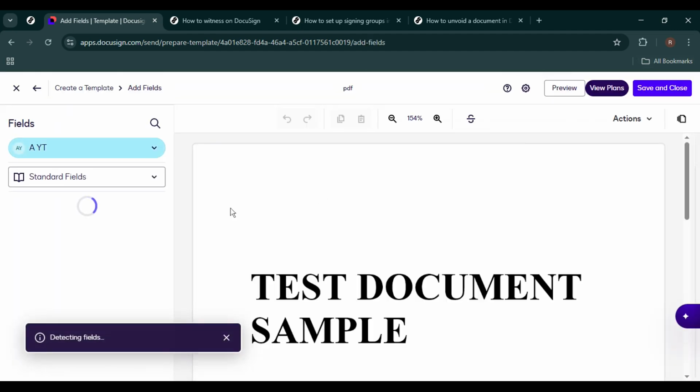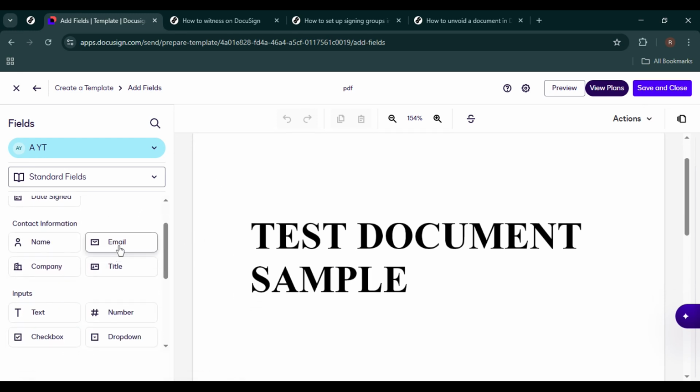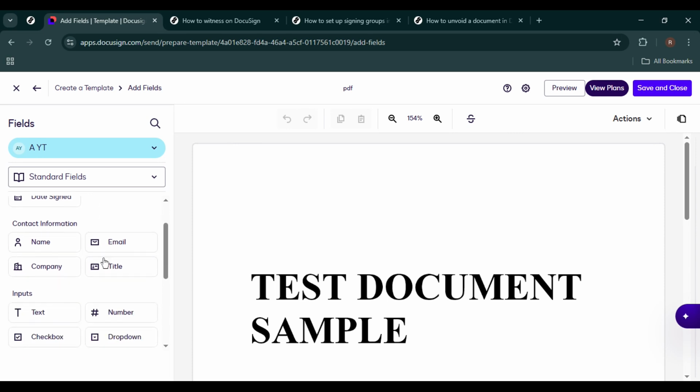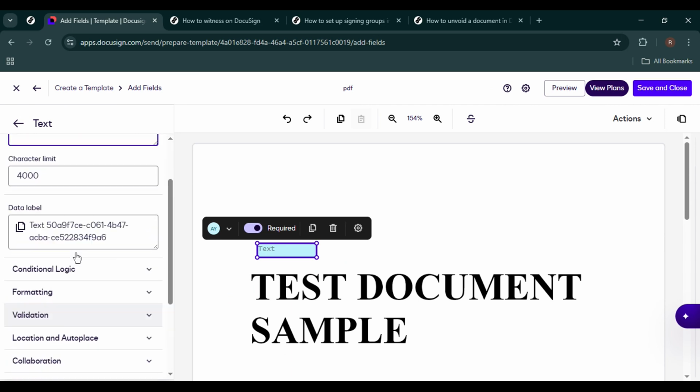On the left-hand side, you'll see different field options such as signature, date signed, text, and more. To create a witness area, drag and drop a text field onto the part of the document where the witness information should appear. After placing the text field, click on it and rename it to Witness so it's clearly labeled. Make sure the field is assigned to the witness recipient and not the main signer.